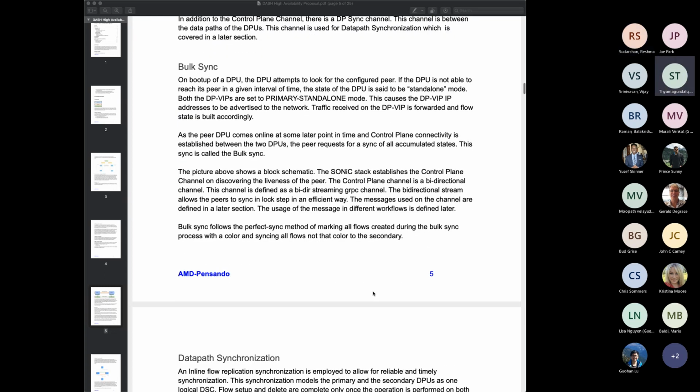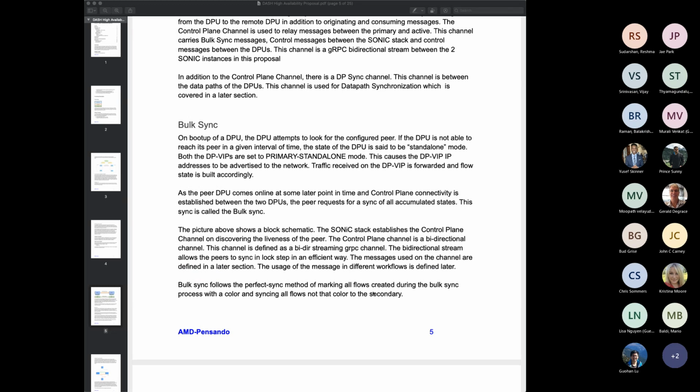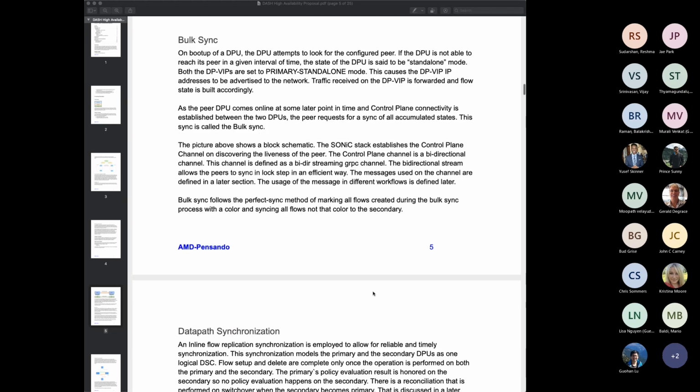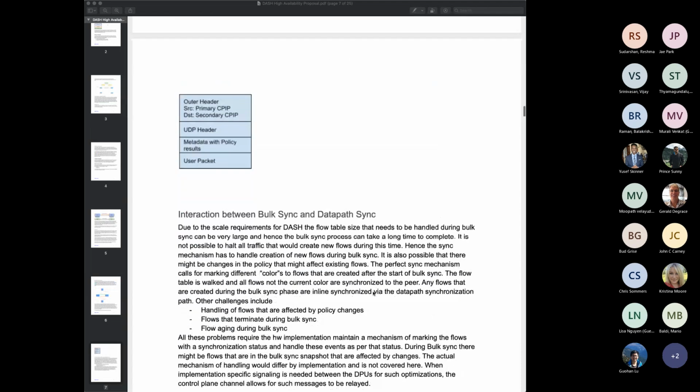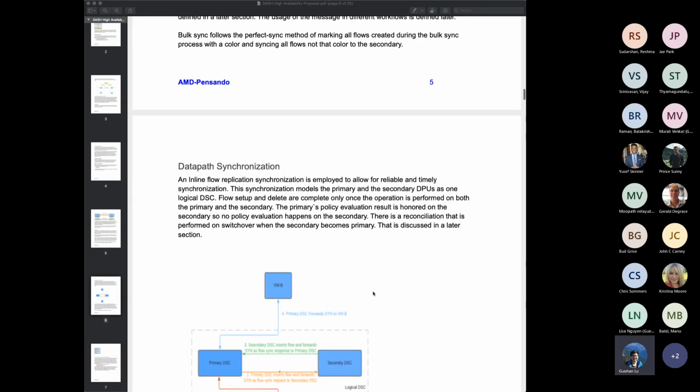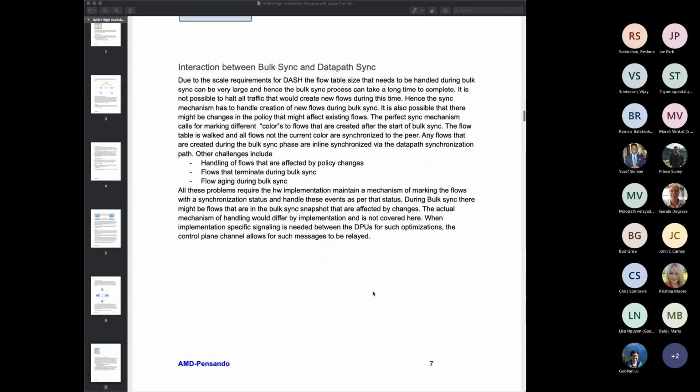I think that is also one of the requirements, right? One of the documents that we have on our GitHub website about this perfect sync does talk about this being one thing that we wanted to achieve, and I think this is what it is doing. I have something on the interaction between bulk sync and data path sync. One section talks about that.